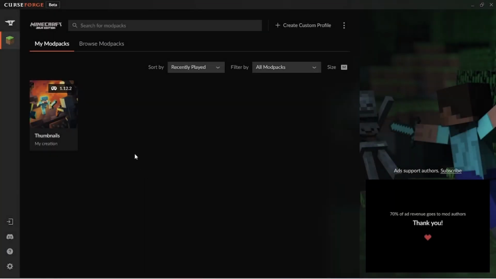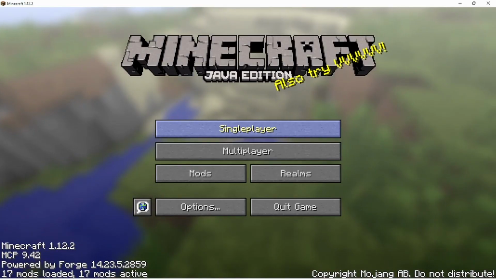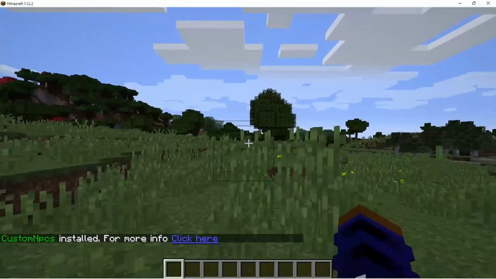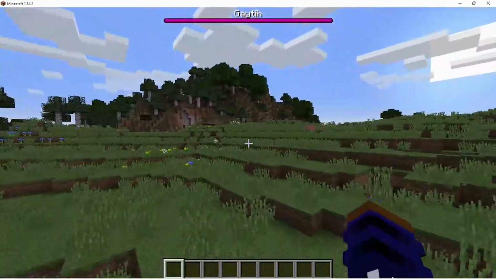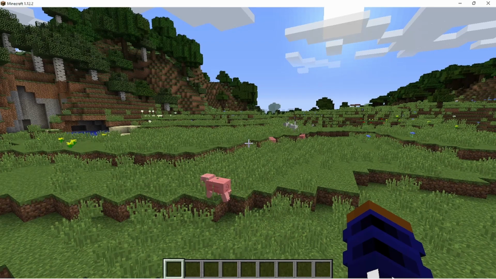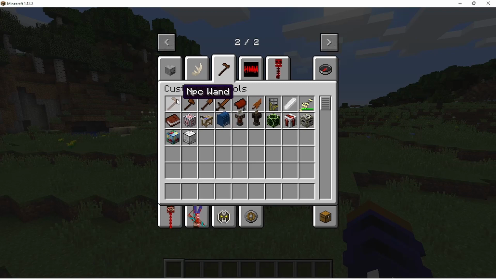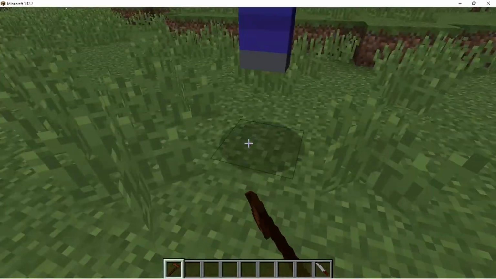Alright, so to start off, we have to go into 1.12.2. I'm going to hop into single player. I'm going to create a new world, and I'm going to set it to creative. And if you installed custom NPCs properly, you'll see that it was installed in the bottom left-hand corner. To open up custom NPCs, you're going to press E, go to the page over here, head over to the custom NPCs tools tab, and click on the NPC wand.